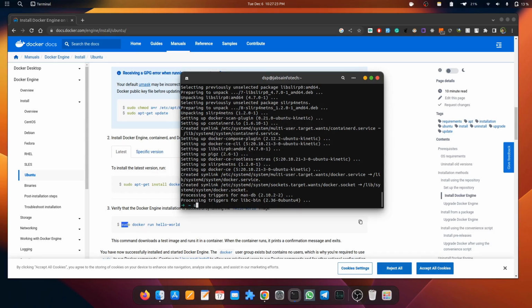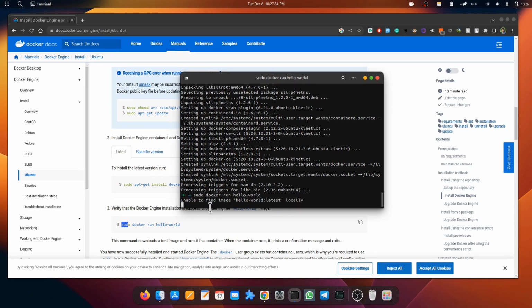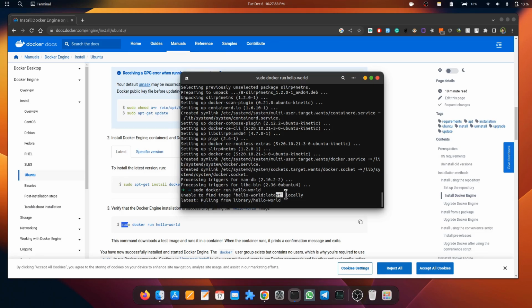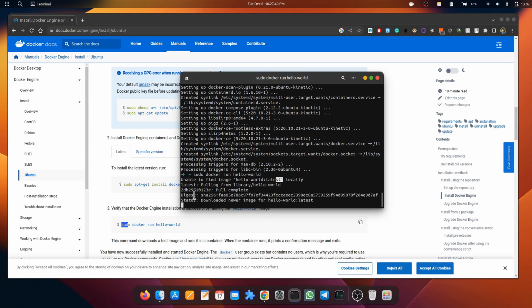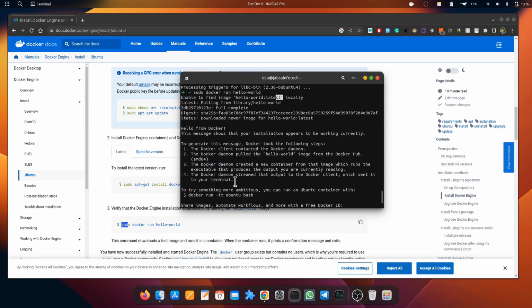So let's type this: sudo docker run hello-world. Okay, let's press enter. It is saying unable to find the image, so it will download the image from the Docker repository and run that. As you can see, we are seeing this message, "Hello from Docker", and it is saying that our Docker installation is successful.